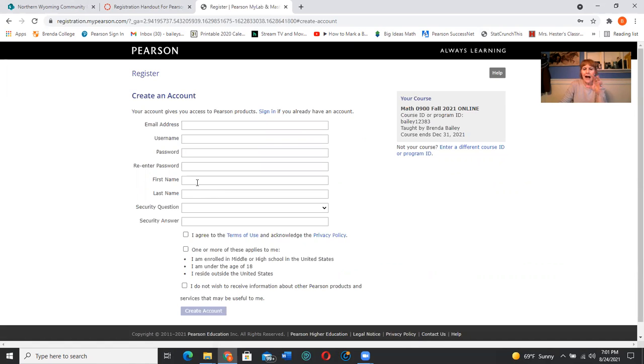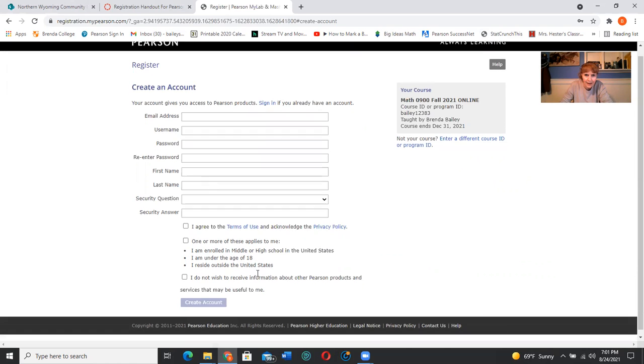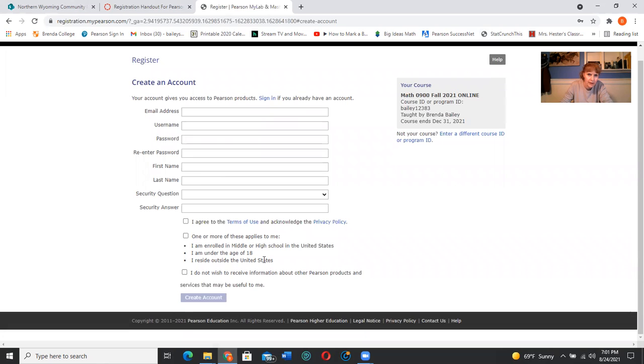And I have to transfer your grade from Pearson into Canvas, and I need to know who I'm transferring for. So make sure that you have the first name and last name according to how your account is set up at the college. A security question, you have to agree to the terms. Yes, I would not do this one right here, "One or more of these applies to me." Chances are you're not in high school or middle school or under the age of 18 or outside the United States. I do not wish to receive information.